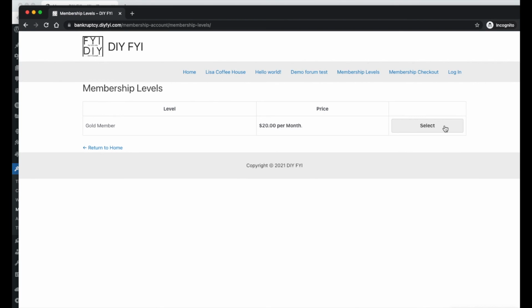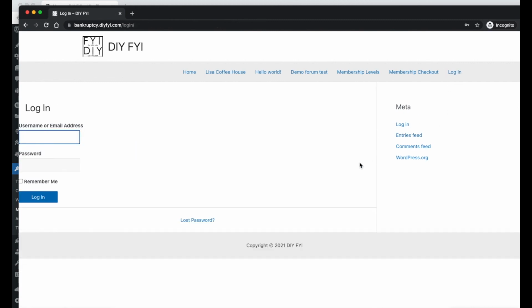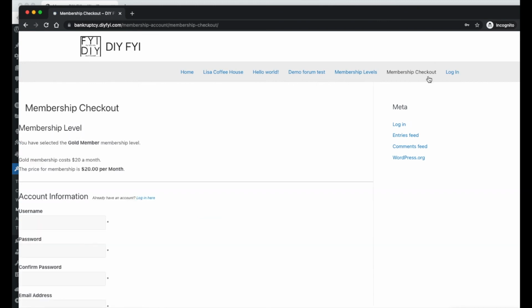When I click on Select, the customer will be taken to the membership checkout page. As you can see, the login icon works. When I click Membership Checkout, it shows where the customer can pay for a membership and how much the membership costs. All of these new pages need to be formatted so that they look more professional.